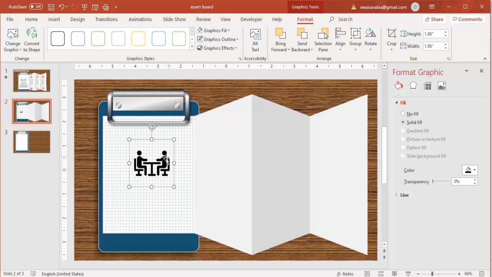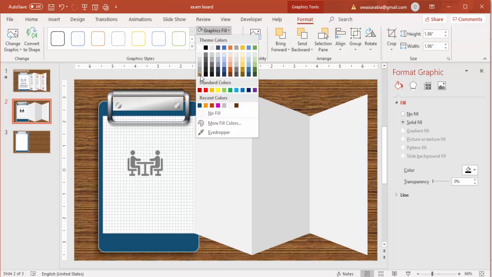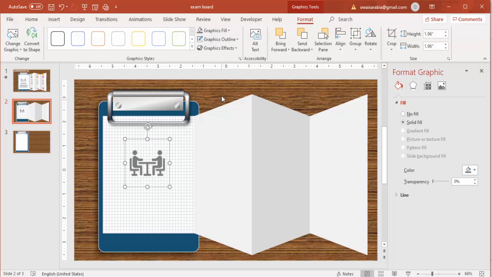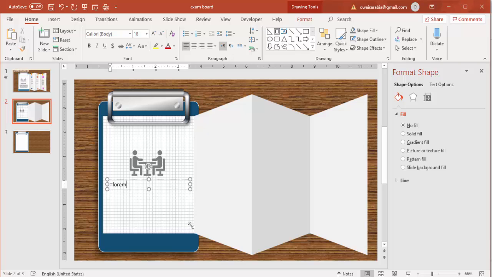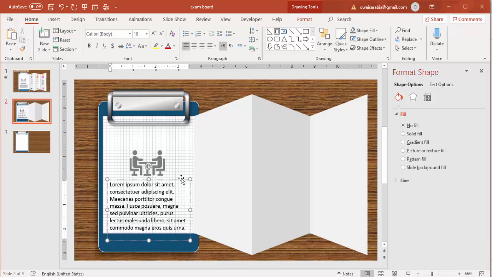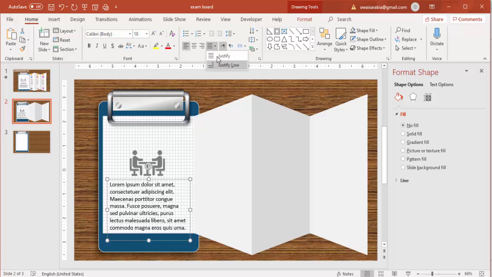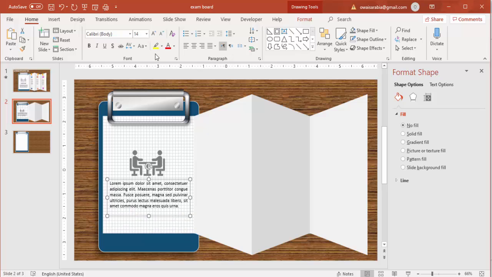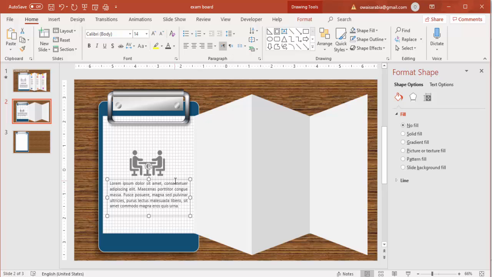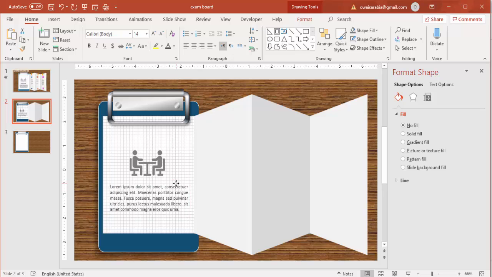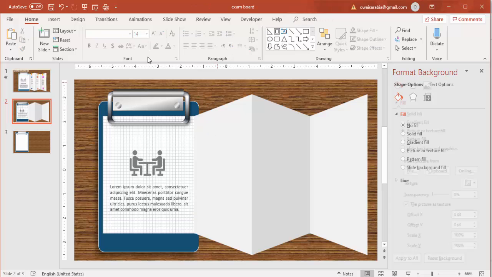I will increase the size. I can give a gray color, and then you can add your text here at the bottom. I'll just say equals LOREM within brackets 1. It will give me a Latin text. Align properly, reduce the size, and give a gray color text. And then you can add another icons also here.